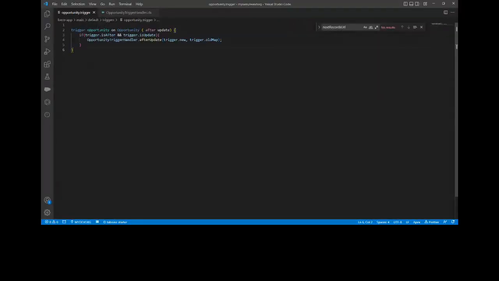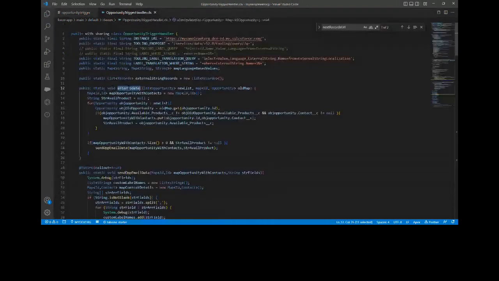I have created an opportunity trigger. Once the opportunity record is updated, I trigger it as an after update opportunity trigger. Then I call the opportunity trigger handler. Let's move to the opportunity trigger handler. Then we call the opportunity trigger after update function.